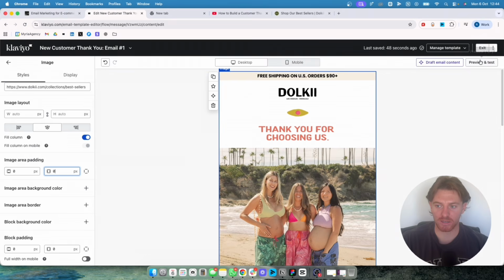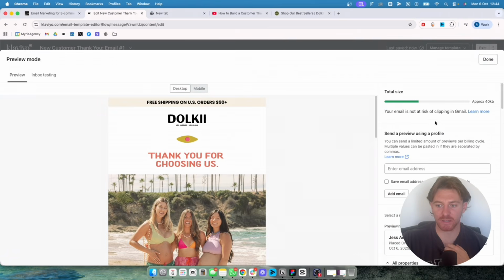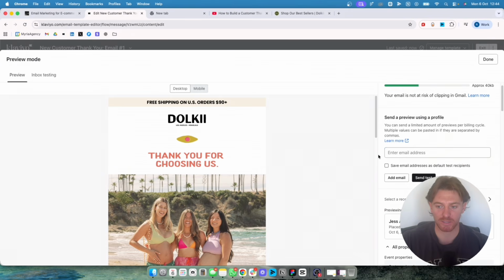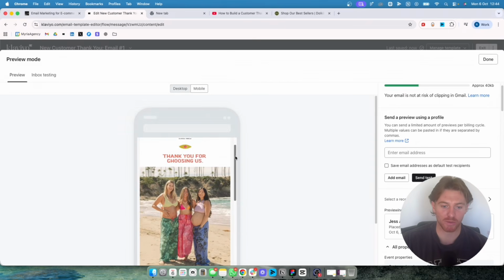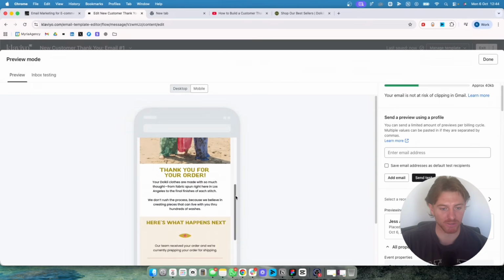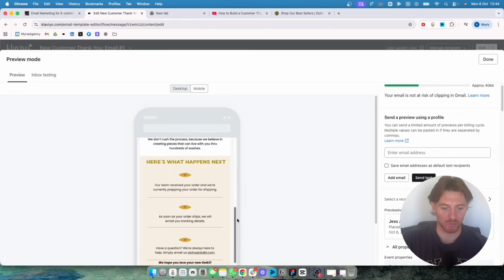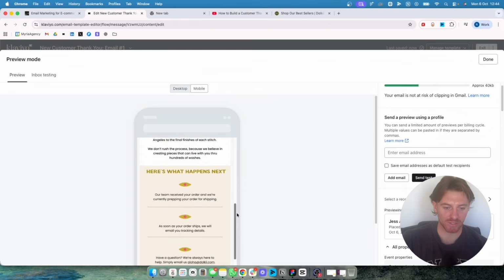So now this is done, preview and test. As you can see, this email is miles under and it's not at risk of being clipped. Then you can test it, sending it to your mobile, checking it on your computer. Again, with importing all images, which people don't tend to do for some reason, but all the top brands do, we do it and we see massive results.